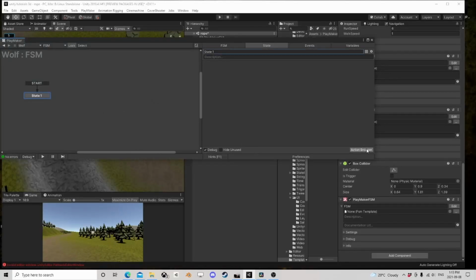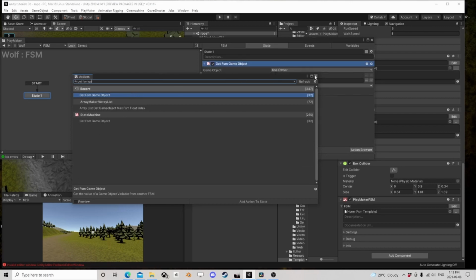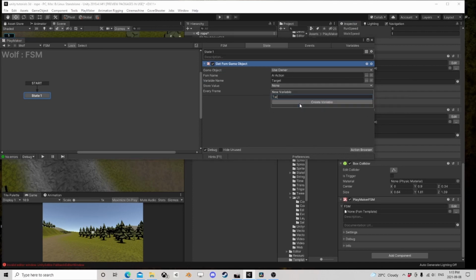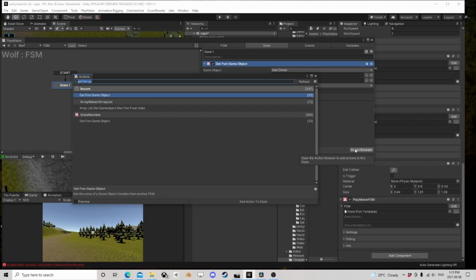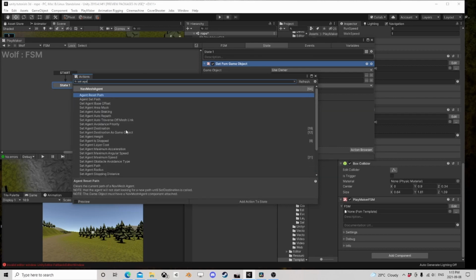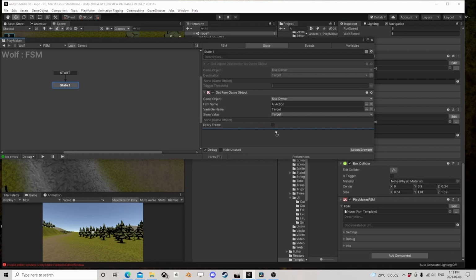So in this one, we need to get FSM game object. We need to know what we're attacking. So from our actions, we're going to get our target. There is our target. Okay, so we have a target. We need to set agent destination as game object. We are going after the target.